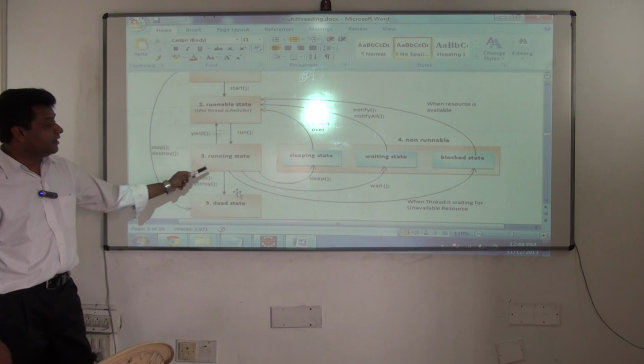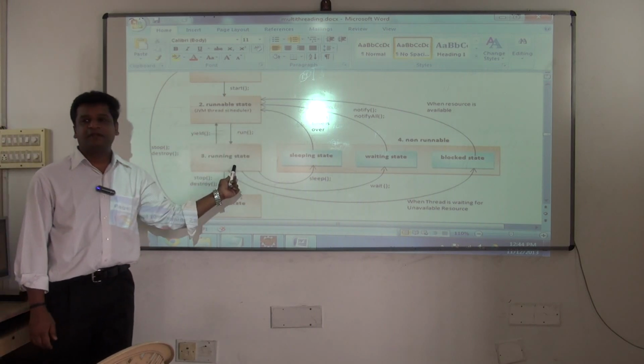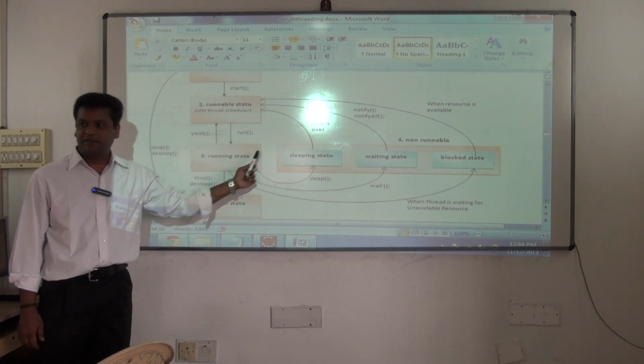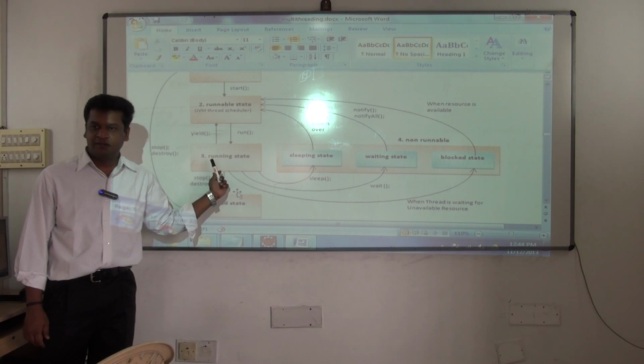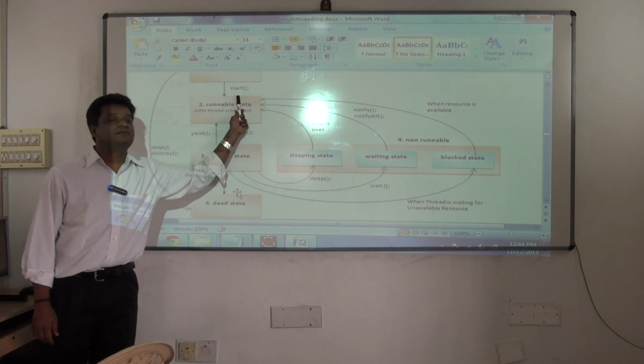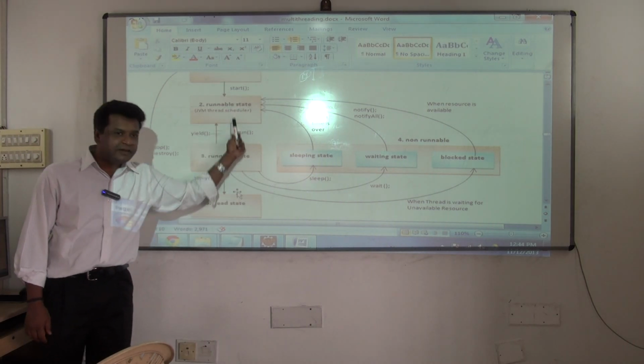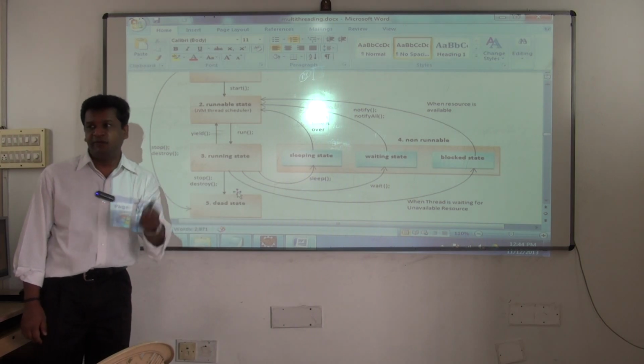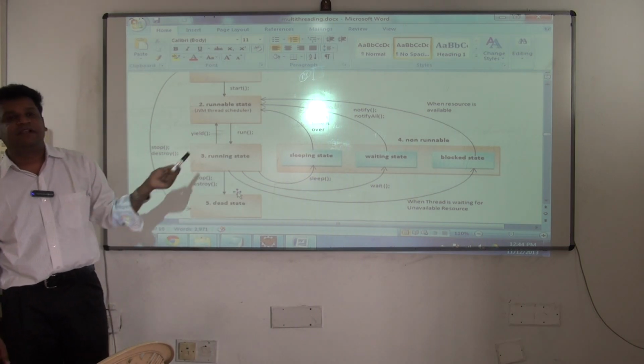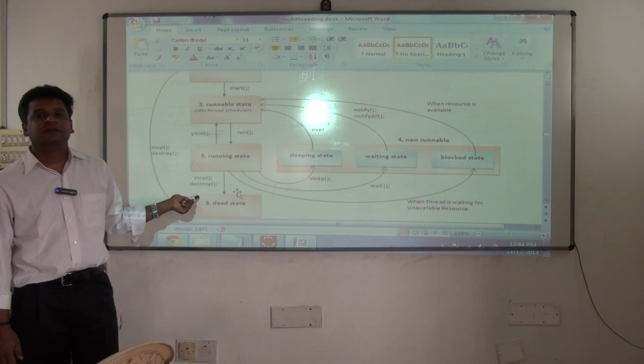No, but it can enter via runnable. That's the only way it can come. A sleeping thread can come to running, but first it should go to runnable and then it can come to running. That's the only way. So all threads will enter running state only from runnable state.